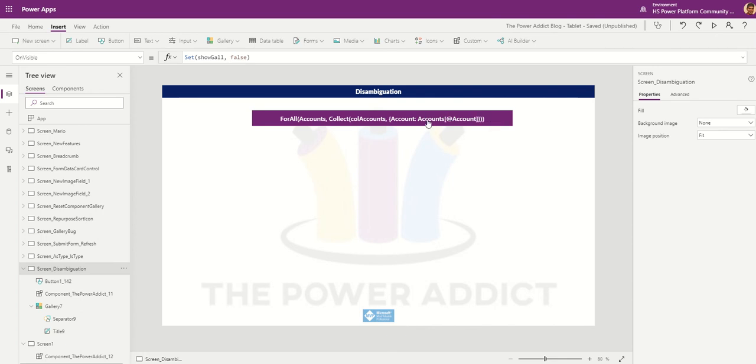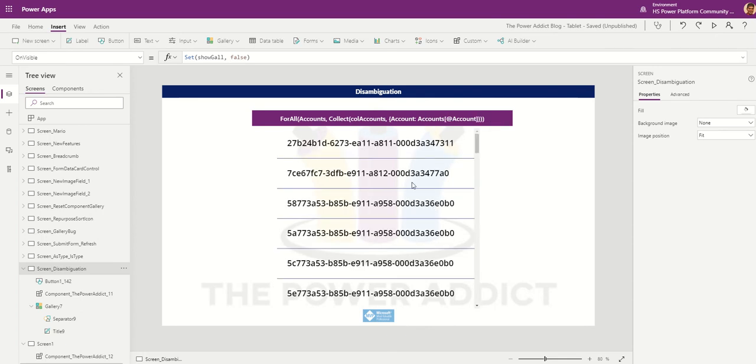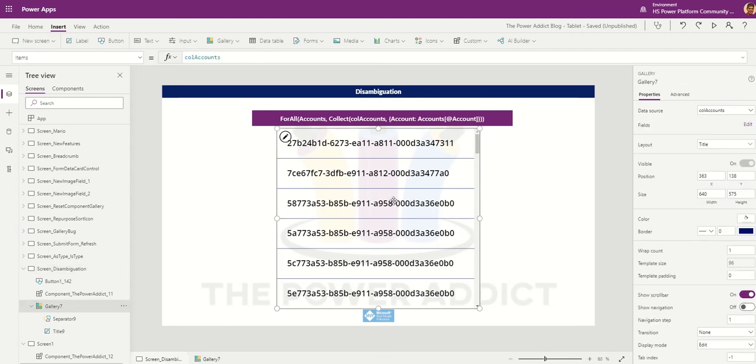So what happens when I click on this button? It creates the collection called call accounts with the GUID of all accounts, which is shown by this gallery whose Items property is that collection.